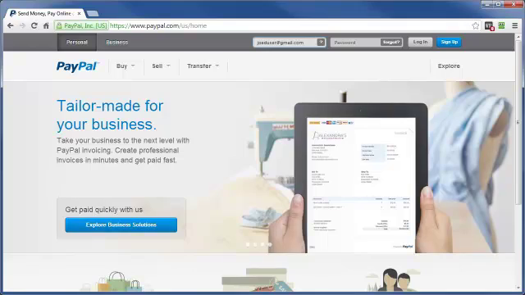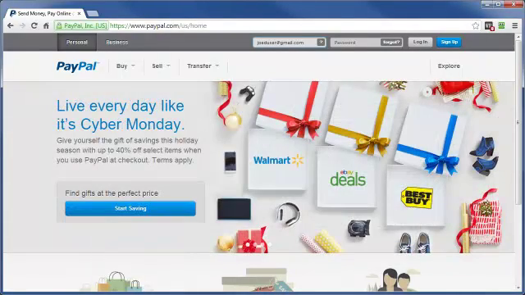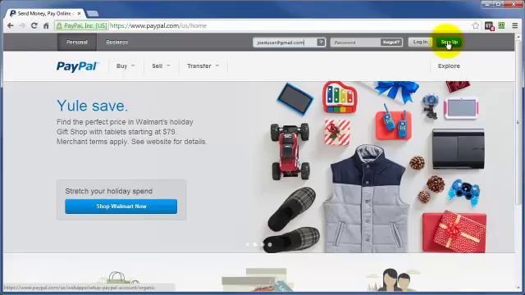Before you begin sending money or spending money with PayPal, you must first create your PayPal account. So you want to head on over to paypal.com, and in the top right of the page, you want to click on the sign up button.